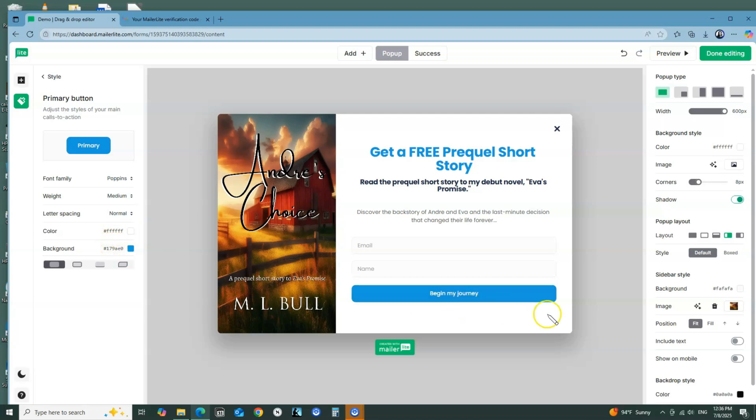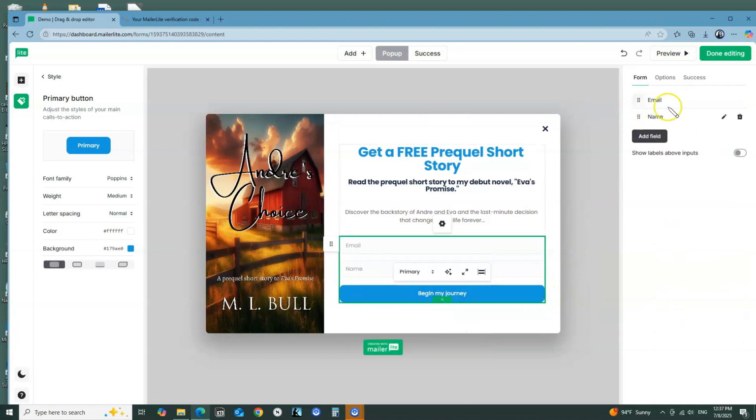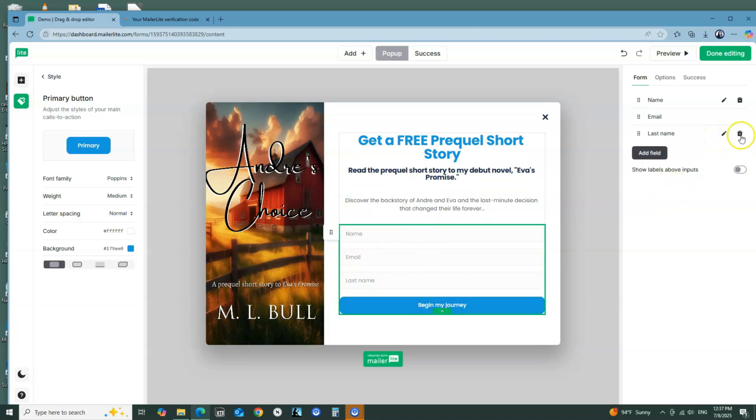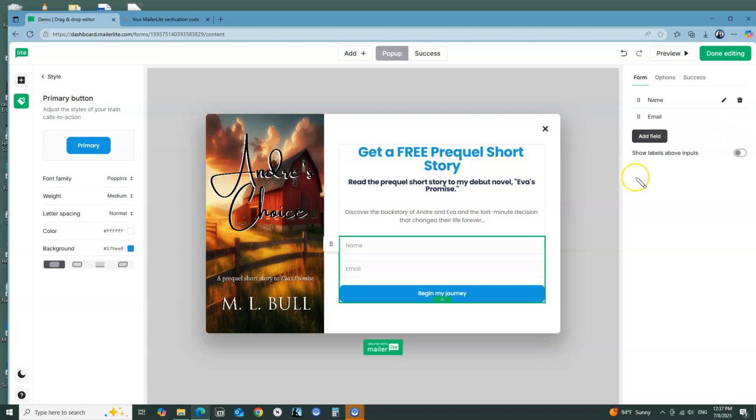And as far as the fields, you just have to click over that, and on this side it shows you how the fields are set up. You can rearrange these. If you want the name first, you can drag that up to the top, and then it'll show the name first and then their email. You can also add other fields by clicking add field, and you can have them put in their last name, or you can just leave that off and delete it. But that's how to set that up.